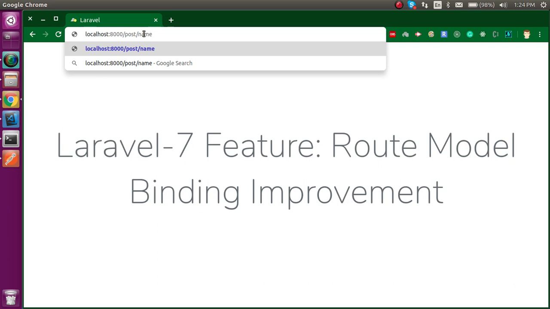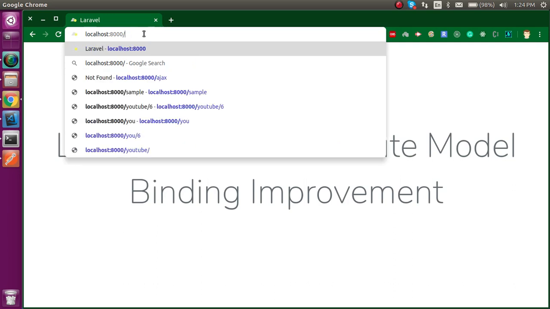But now in Laravel 7 we can perform the filter on the basis of ID, name, category and so on. So now let's see how we can do it.